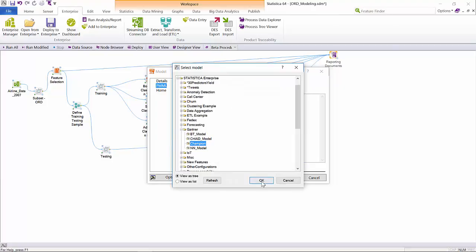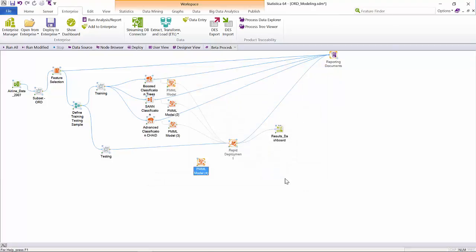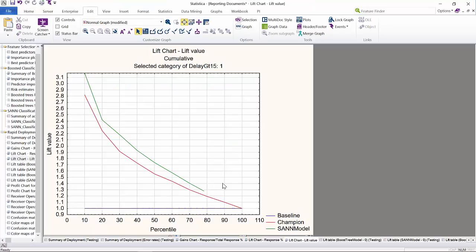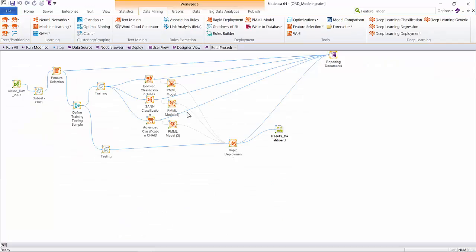And here we have the champion, which is currently in production. And we are now going to compare that against the neural network model that we just created. So here we can see that the neural network model that we just built actually does better than the champion that is in production.